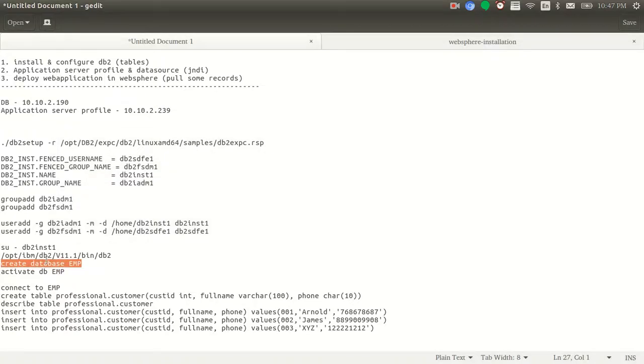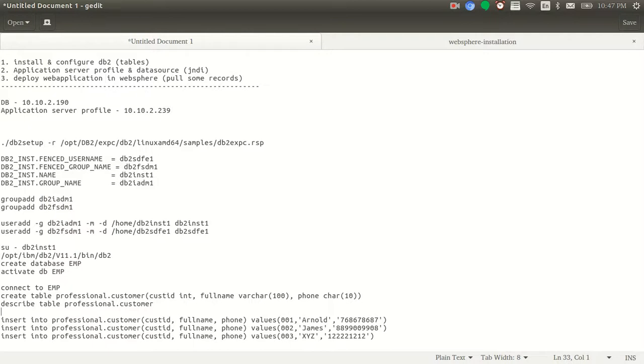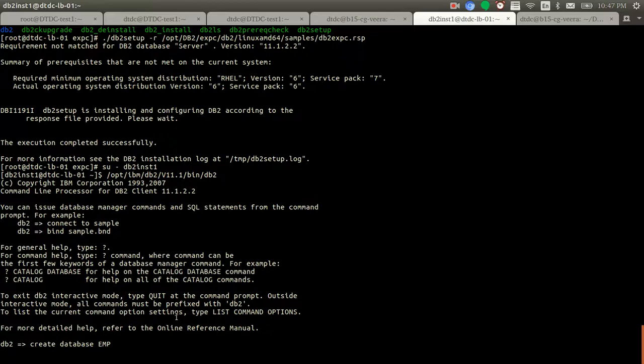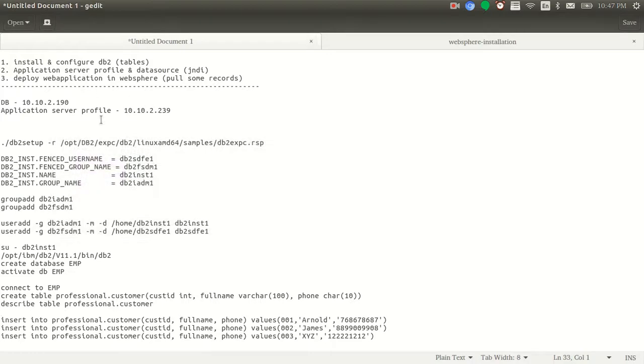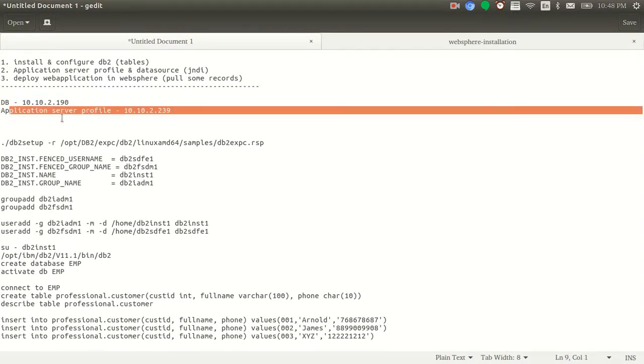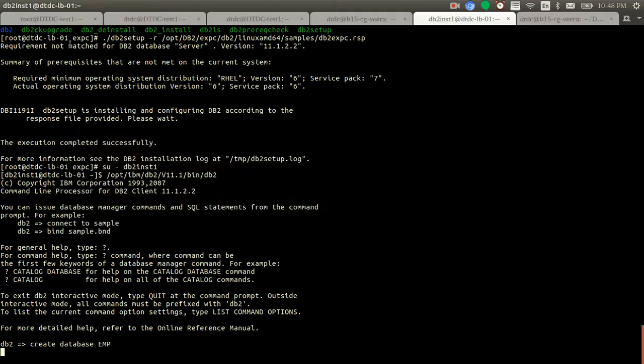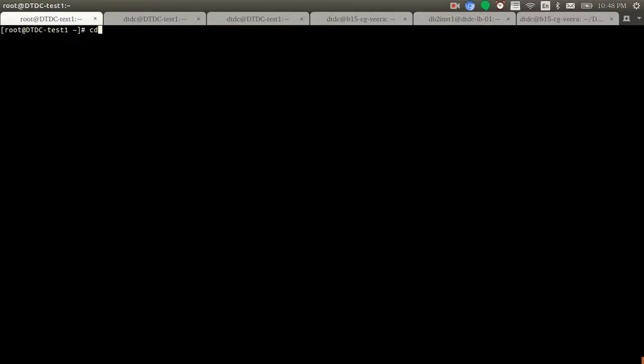Next we are going to activate this database and connect to it, and execute this script, creating one table and inserting some records. That's all we are going to do. Before this, let's move to one more server. We are installing DB2 on this Linux machine, and meanwhile we are going to create an application server profile under /opt.